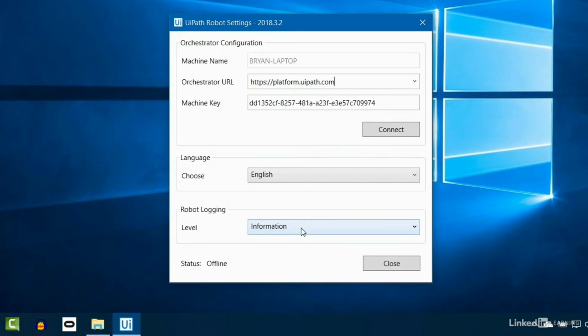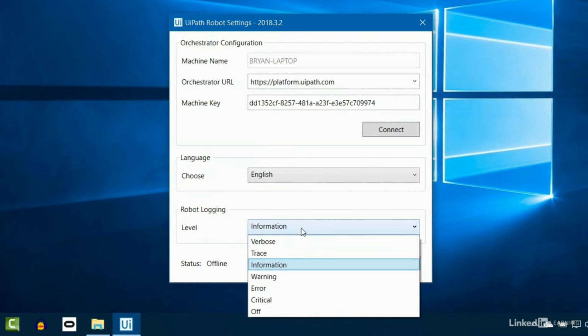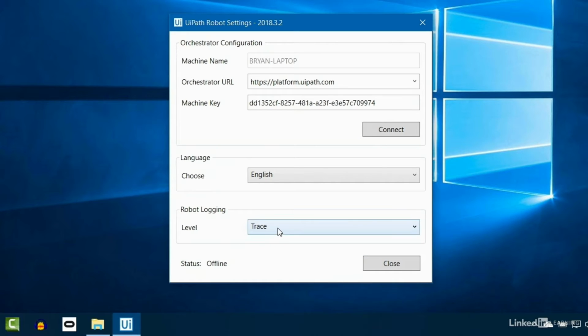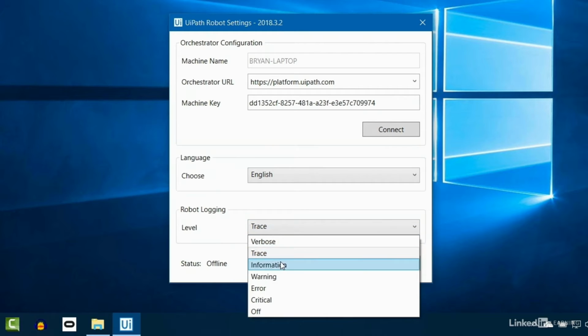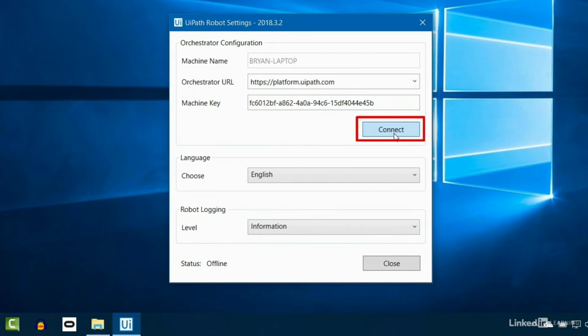I have the ability down here at the bottom to specify what level of logging I would like this robot to send to Orchestrator. In cases where you're having problems, you might request that your users set this to trace, but just bear in mind that that sends more verbose logging information to the server, so it will fill up your logging database more quickly. Of course, the presence of trace logging items is dependent upon the RPA developer. If they haven't added any trace log items, then the robot won't send any trace items to the server. Generally speaking, I leave this set to Information, and I click on Connect.